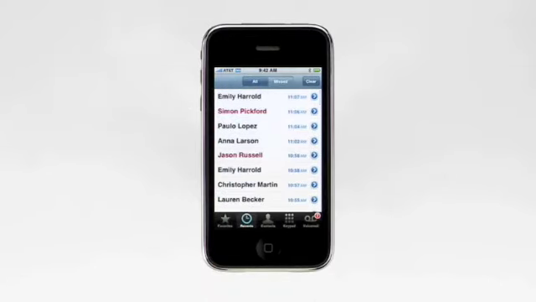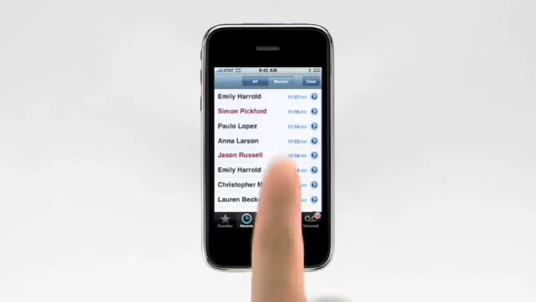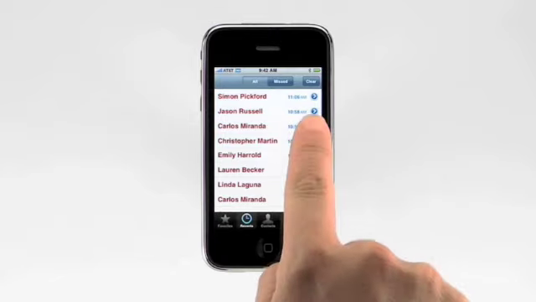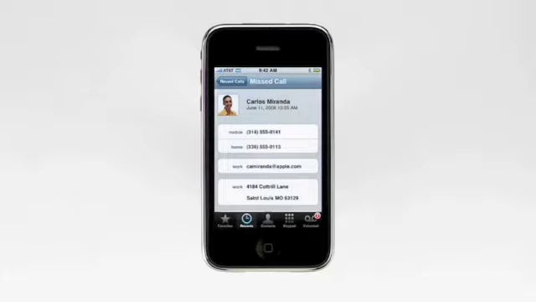Recents gives you a list of all the dialed, received, and missed calls. Missed calls are displayed in red, and tapping on the Missed button shows a list of just the missed calls. To return a call, just tap on the name. Tap on the blue arrow to see all of the contact information for that person.